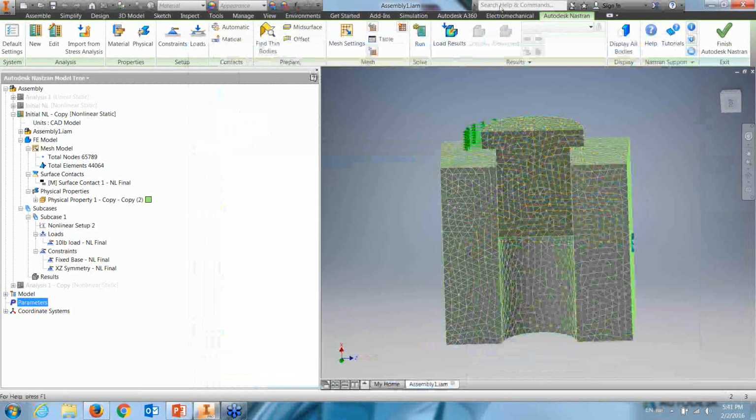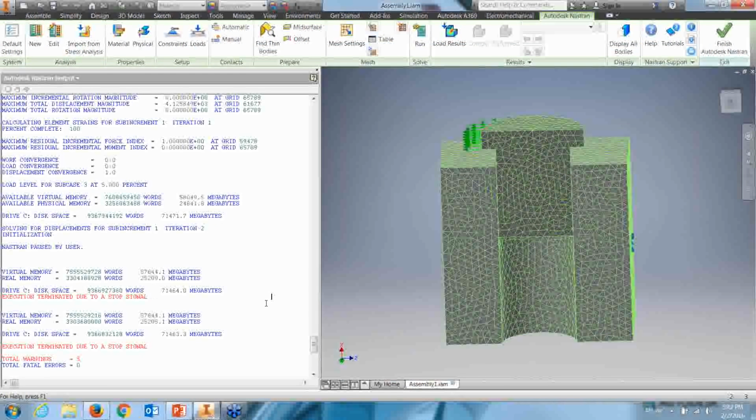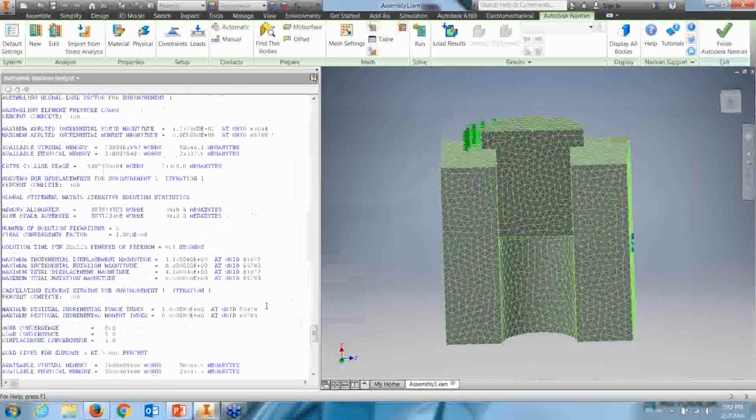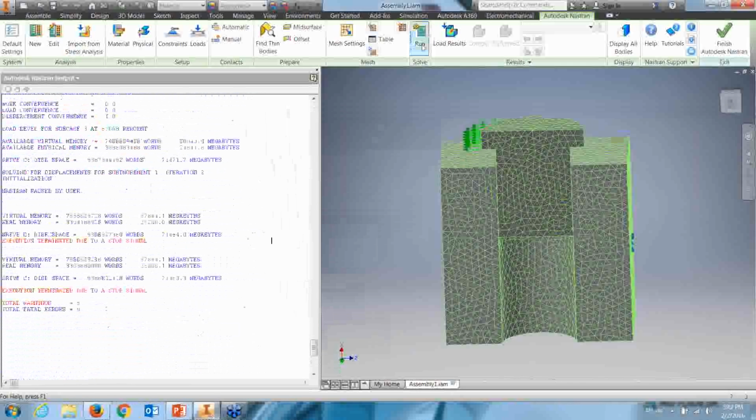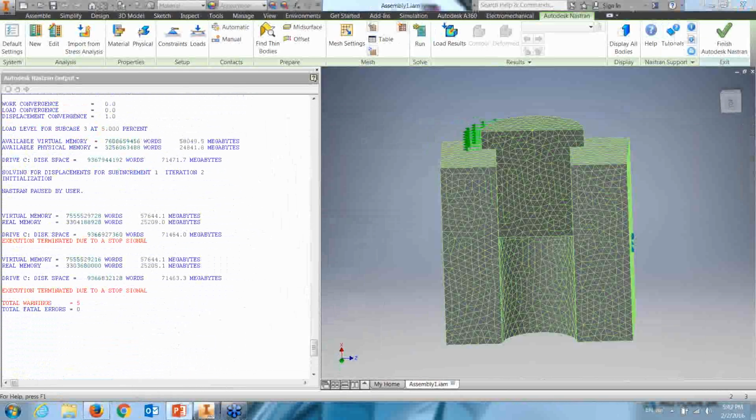I think I still have my output file here. Let's double check. Give me just one second. I'm going to see if we can pull up the log file here so I don't have to let everyone sit through this again.